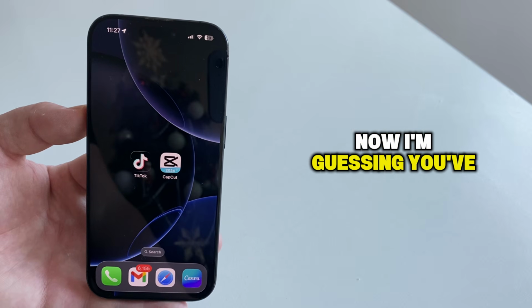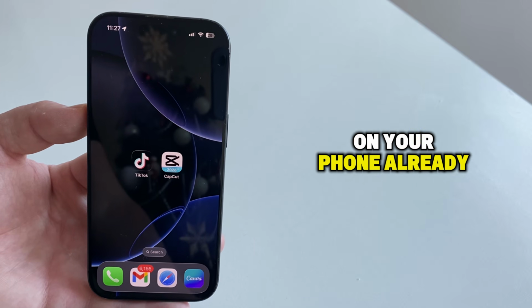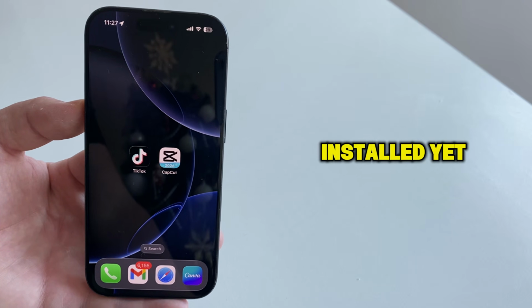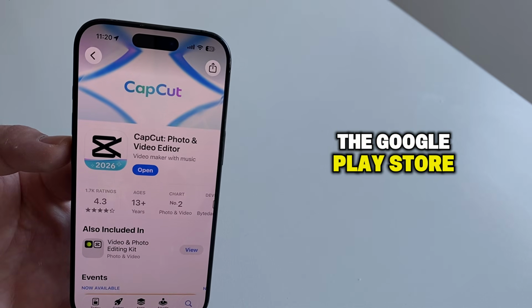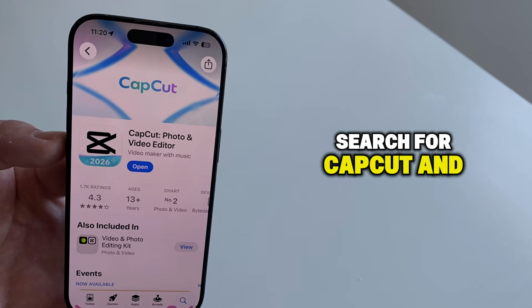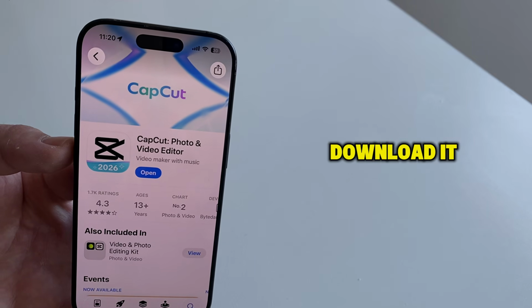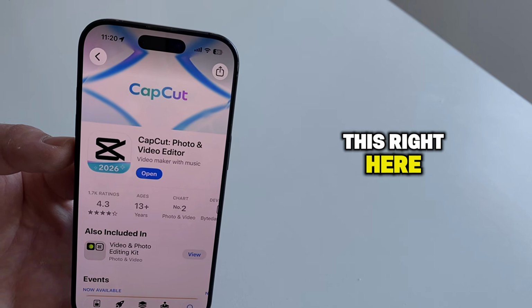Now, I'm guessing you've probably got TikTok on your phone already, but if CapCut isn't installed yet, don't worry, because it's totally free. Just head over to the Google Play Store or the App Store, search for CapCut, and download it. The icon looks like this right here.